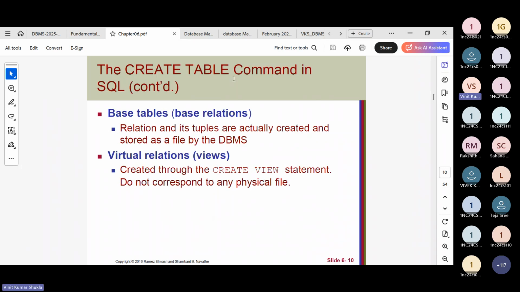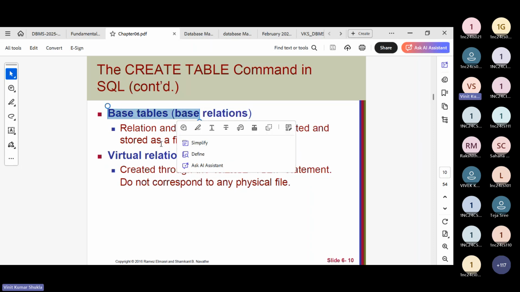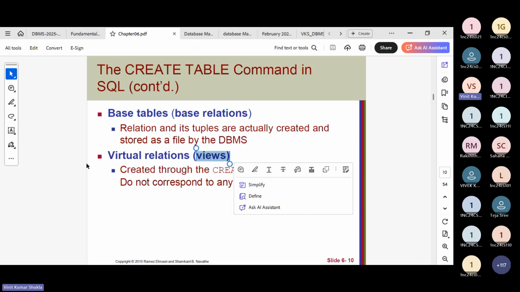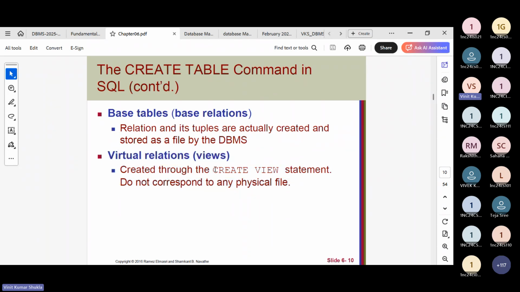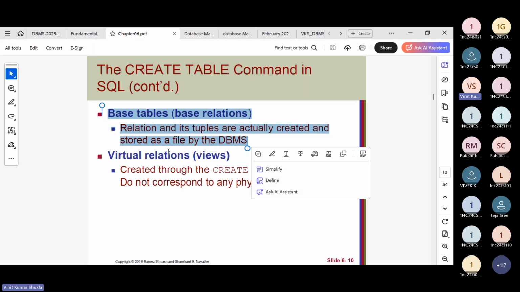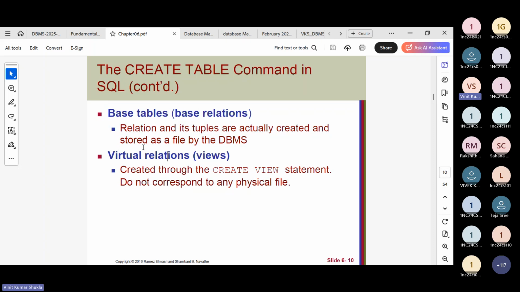Now, create table creates a base table. One is views, you were saying that, no? This I will come to later, not now. Basically it is not a physical file, it is a virtual file. Later I will explain virtual relations. For now, we will focus on this only. The relation and its tuples are actually created and stored in a file by the DBMS. Okay, so you know a table and its rows and columns.